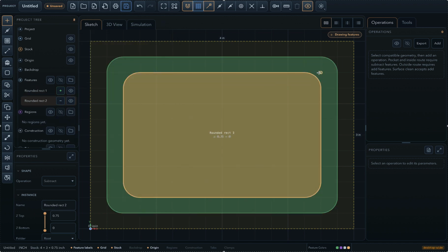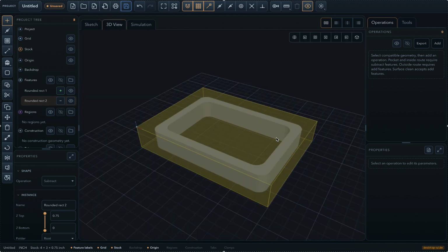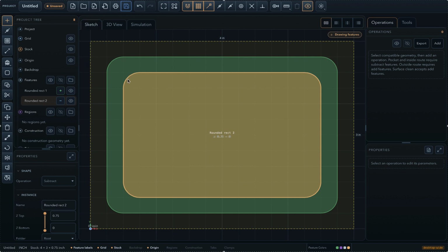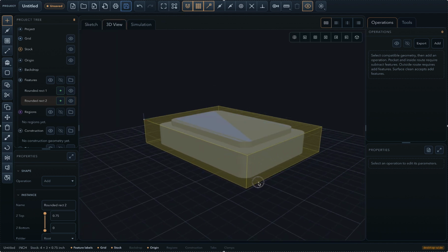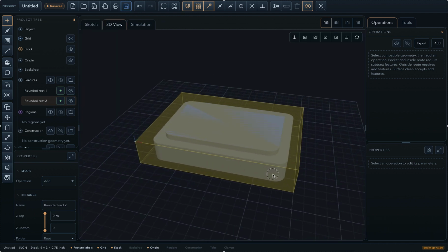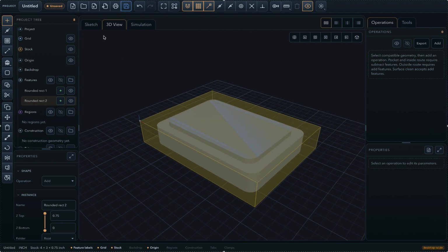When a closed feature is drawn inside an existing feature, PureCutCNC assumes it is intended to remove material and sets its operation to subtract automatically. In this case, we want the rounded rectangle to add material instead, so we'll change its operation to add and use it to create the raised ridge. Switching to the 3D view confirms the result. The rounded rectangle is now adding material to the model, creating a raised ridge above the base.